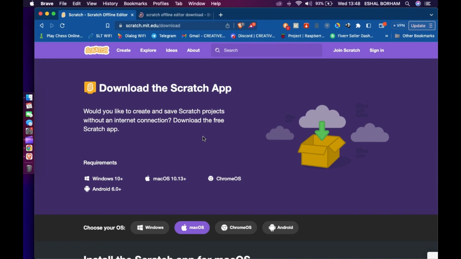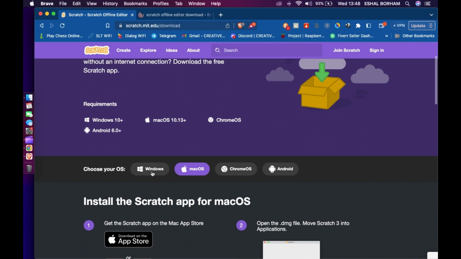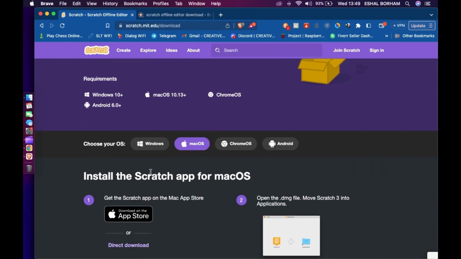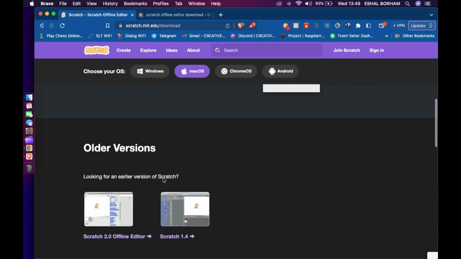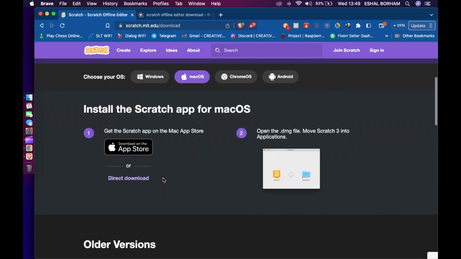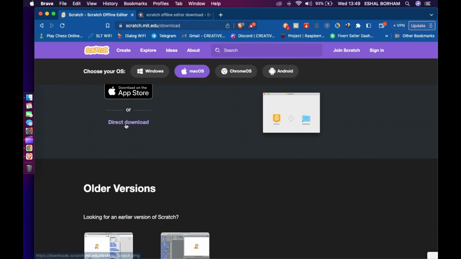Click on the first result and choose your OS, your operating system. Choose Windows if you are using Windows, or choose Mac OS if you are using Mac. It will automatically get selected according to your operating system. I'm using Mac, so it has automatically been selected as Mac OS. You can also search the Mac App Store and download, but I'm not going to do all those things. I'll click on direct download.